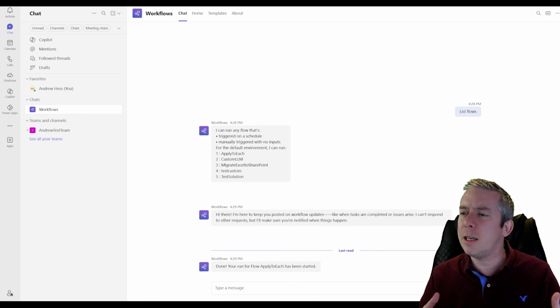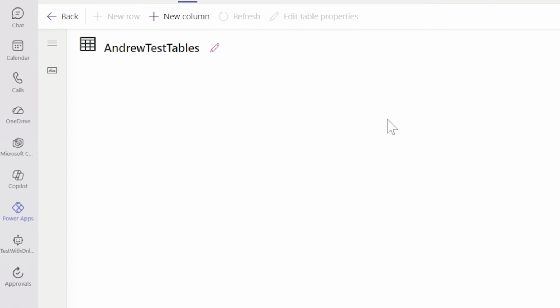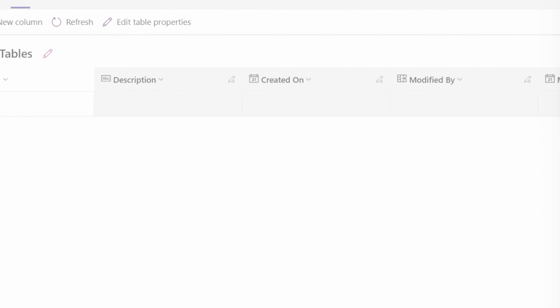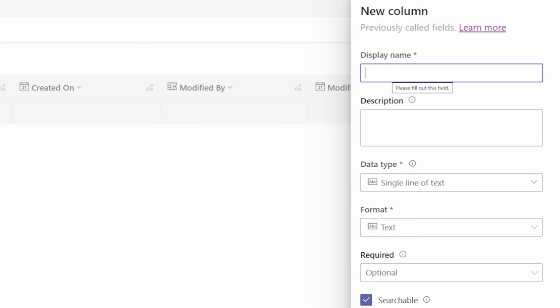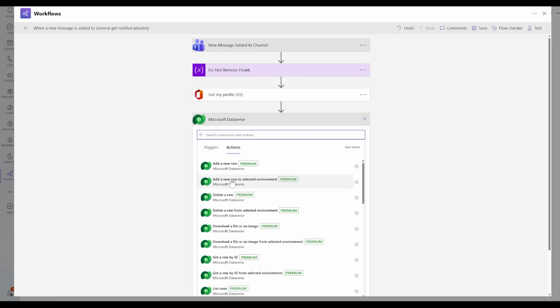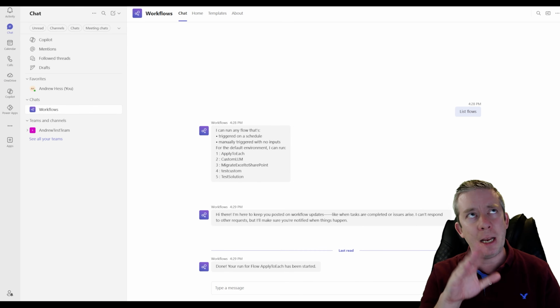A lot of people tend to ignore the Dataverse for Teams, but what's nice about Dataverse for Teams is it's actually an isolated environment. So you actually can isolate an entire Dataverse for Teams environment in your tenant, and you can have your own Dataverse tables there, and you can write to it from workflows and use Dataverse. So I think that's a big benefit that people don't really do that much.